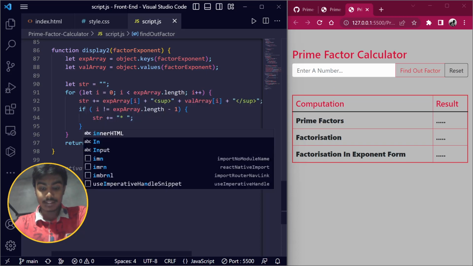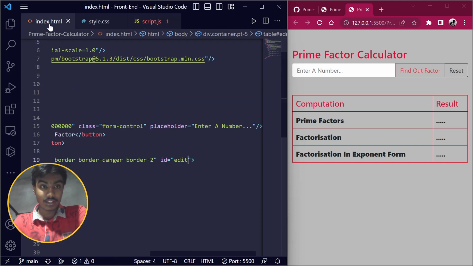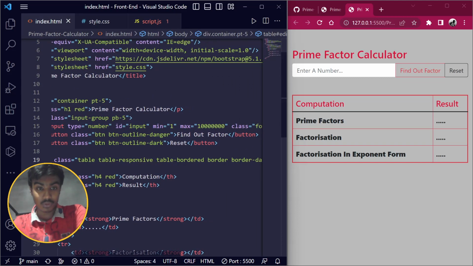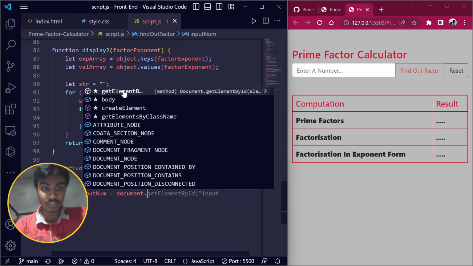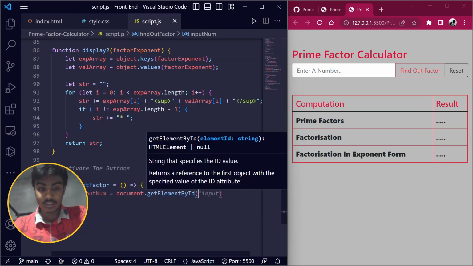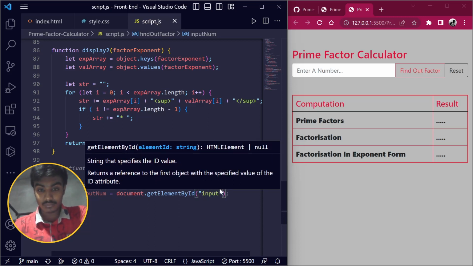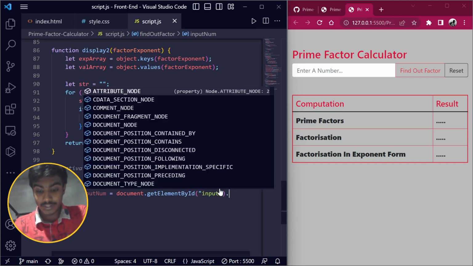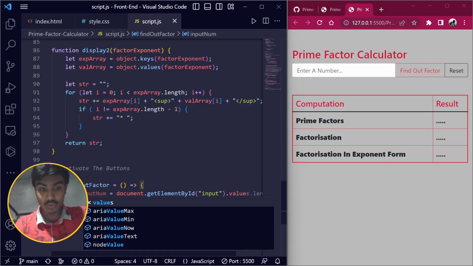So let input num, let's suppose this is the variable. What will this take? Have I given something here? So for the input, yes, you can see that I have given an input ID here. So this will take this ID. So document dot getElementById, and this will take the input, and this will take the value of the input.